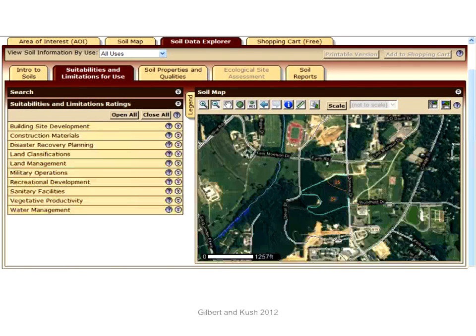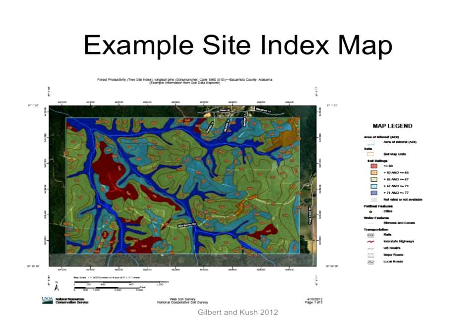Here's the suitabilities and limitations ratings. Again, all the different topics you can look at, and when you click on the topics, it gives you a whole list of more things you can look at. So again, it's just something for you to think about as you're making maps for your property, and again, want to take a more in-depth look at some of the soil characteristics.